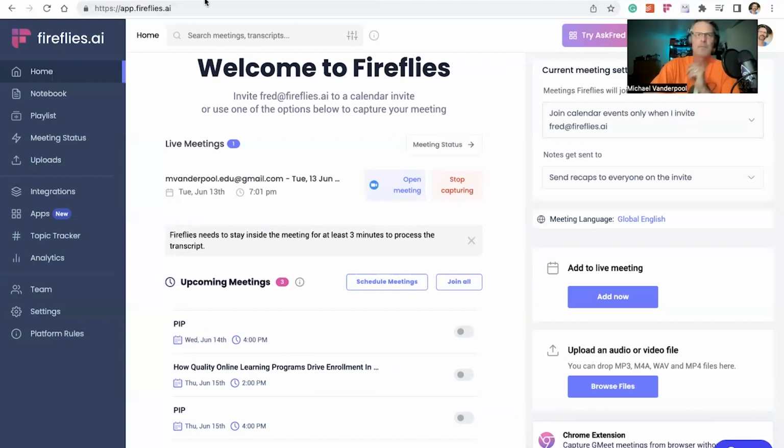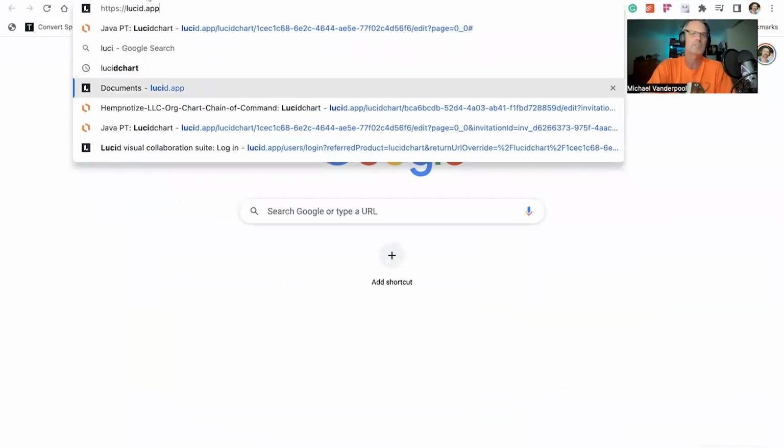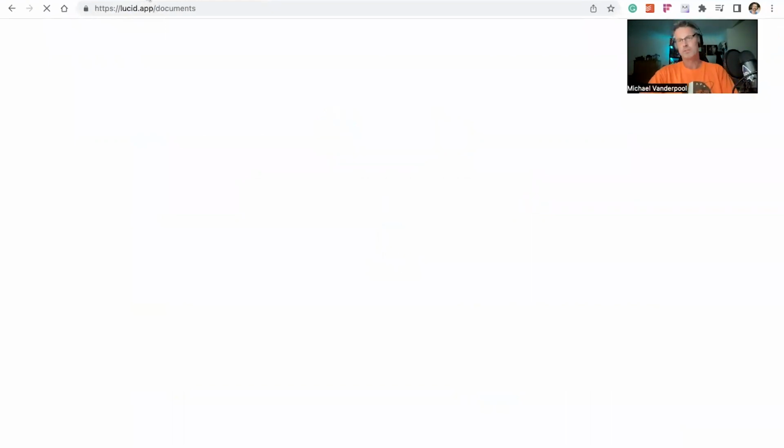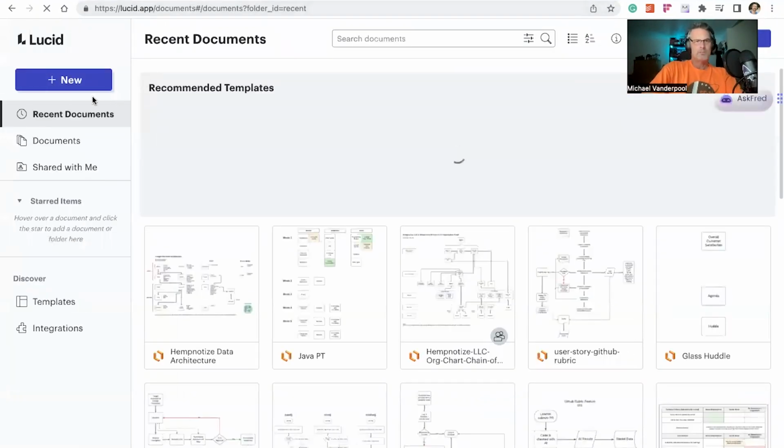So I'm going to go ahead and open up something called Lucid. I'm not sure if anybody's played with Lucidchart yet, but this is an application, and an application really is nothing more than just software. So I can open up lucid.app in my web browser, and I can see a whole bunch of cool stuff here.